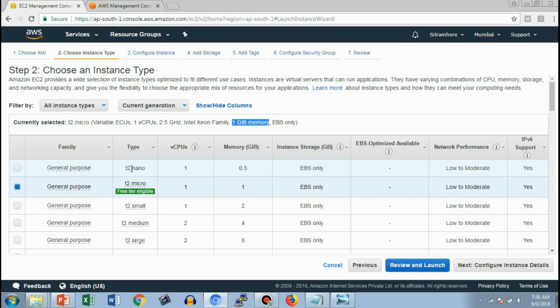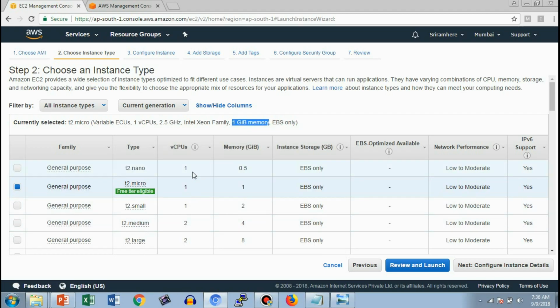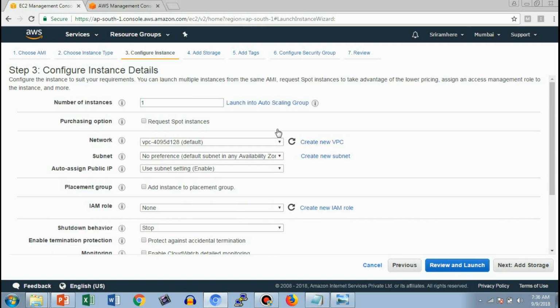For whatever other things that you are going to select, it is going to cost you. So here you can see that it is one CPU with 2.5 gigahertz with 1 GB of RAM. I'm going ahead for the next step. So next step is configure instance details. So here I'm going to create only one instance.